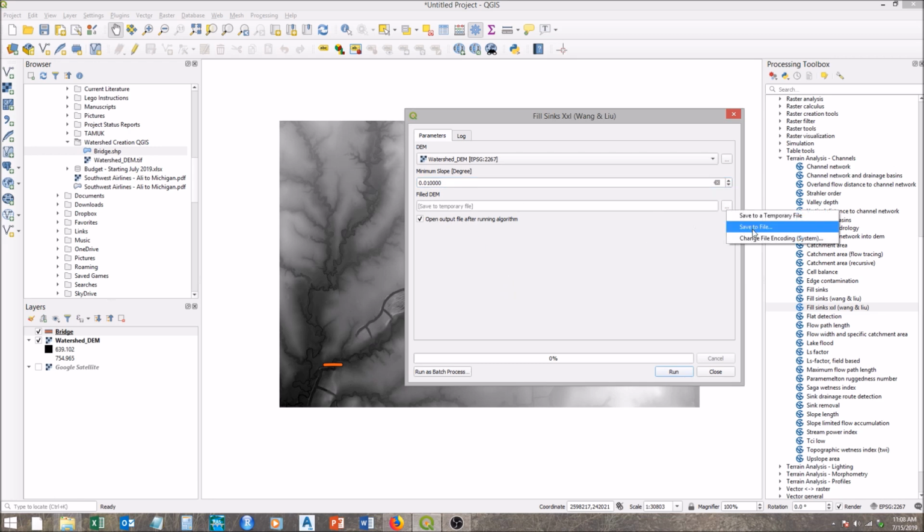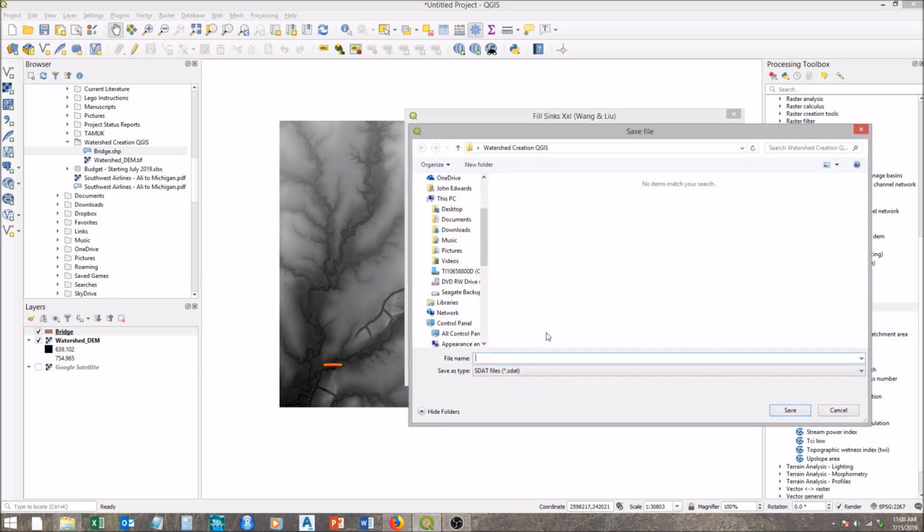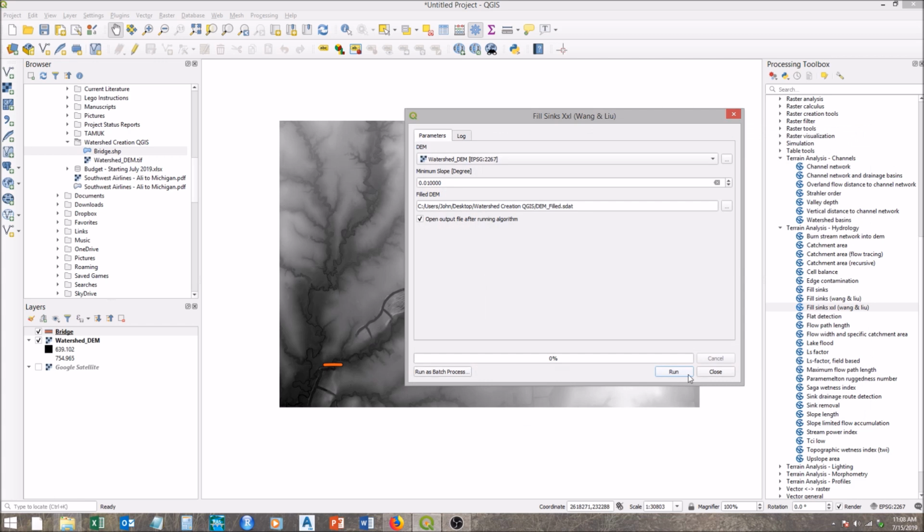And then here we just want to save our output file, and so we'll just call this DEM filled. And again, it's one of these SDAT files that you get when you run SAGA tools, but we can export that to a GeoTIFF later. Okay, so we'll save that, and then we'll just hit run.